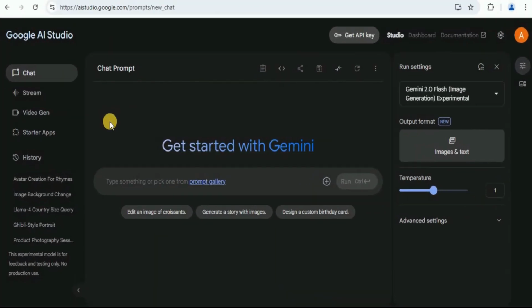So now let's go ahead and test out all the new features together. Alright, so let's get started. The first thing that you need to do is go to aistudio.google.com, and this is where you will access the Google AI Studio. You will see that the UI has been completely transformed. It looks so much cleaner and it is so much easier to use now, even if you are not a developer.